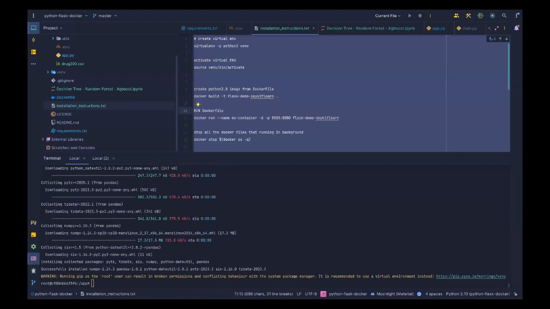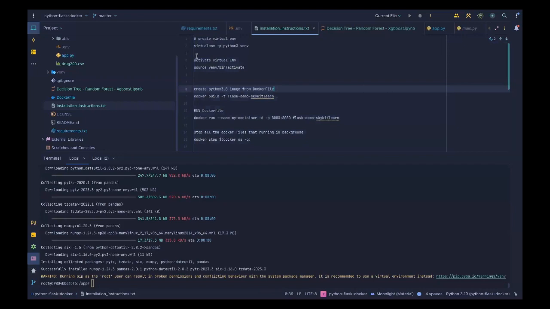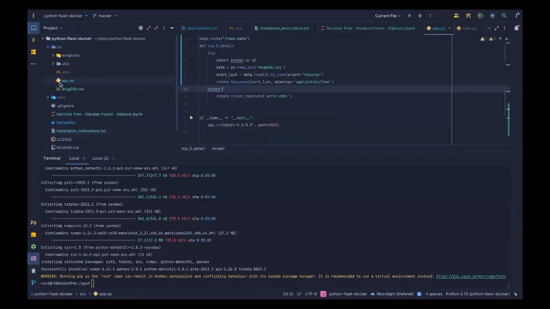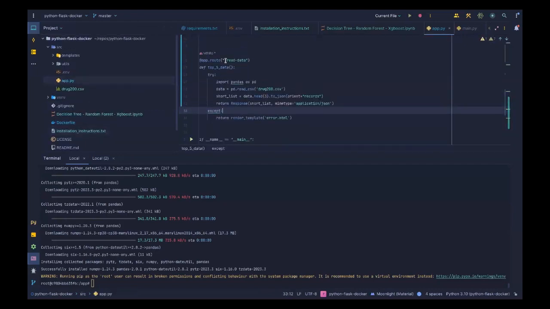So I have sent the instruction file over here, right? See, pandas is installed. Let me run another URL that is called read data. Let's see if it shows us the data or not. So here I install the read data. I'm not on the IP address of the computer.